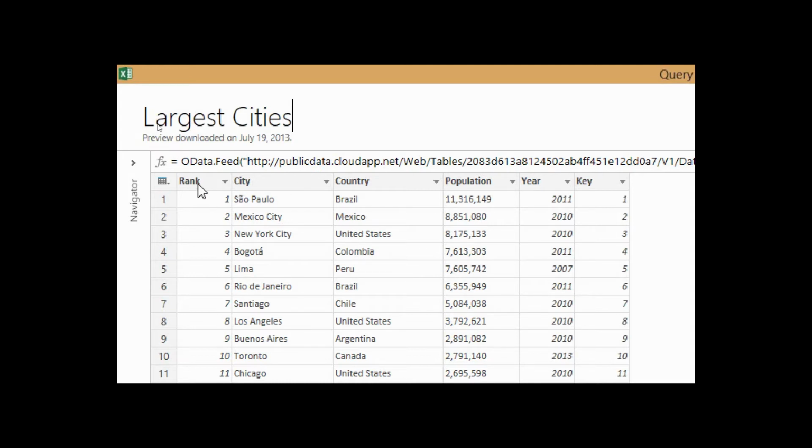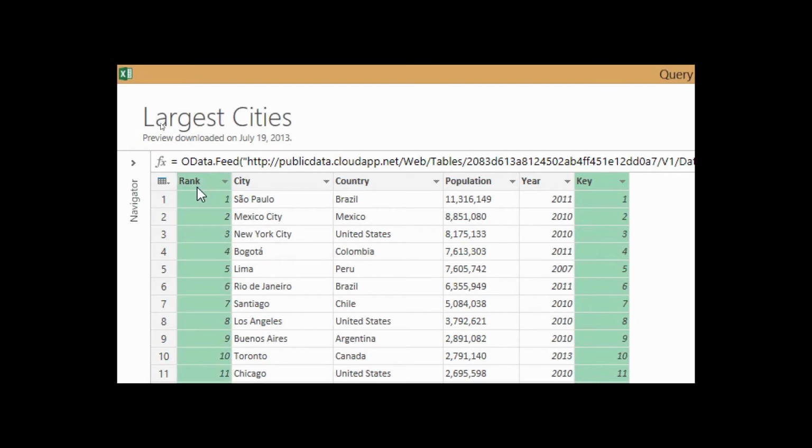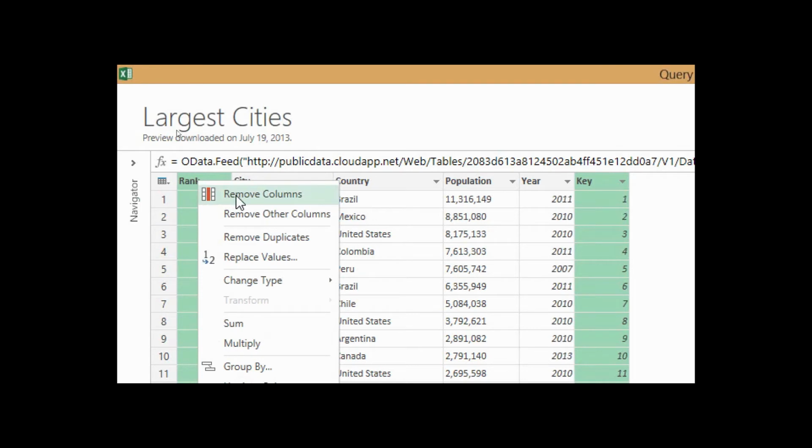Now you'll see the actual data set here in the bottom. I can see each of the columns. I see several columns in here for the city, country, population, year, and there's some extra key columns in here I don't really care about. If I see columns that I don't care about, I could always select them just like this and remove them by simply right-clicking and selecting Remove Columns.